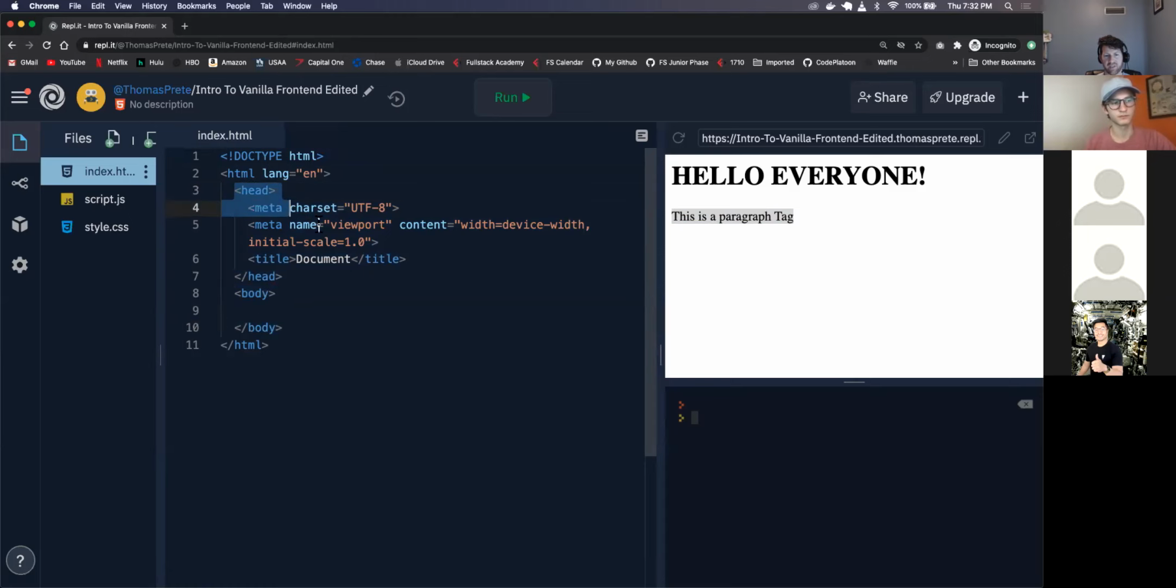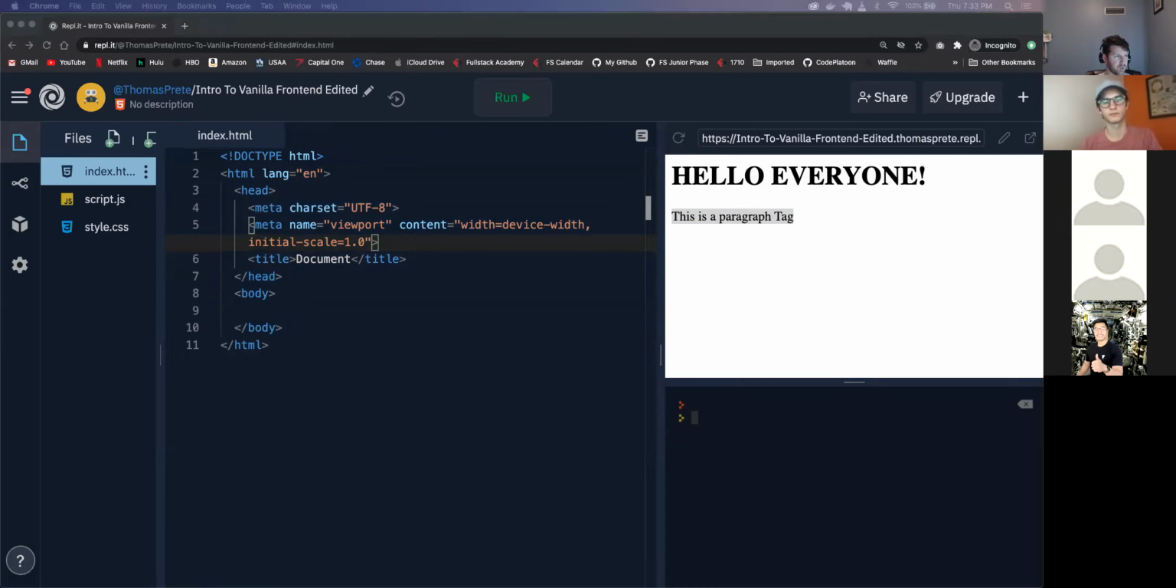Anything within the head is where any metadata goes. You really don't need to worry about this right now. It's where the title goes, and whatever is in this title tag shows up in the web browser, but currently it doesn't just because this is a Replit. But this is also where I want to import our style sheets into our web page.